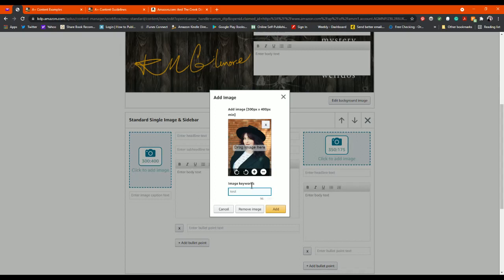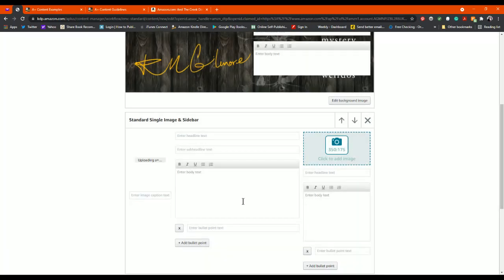Your image keywords, remember, are your alternate words. That is for people who are using screen readers who have a hard time seeing or are blind, so they're not going to see your picture. They're going to see these words that are there. So try to describe it as best you can.